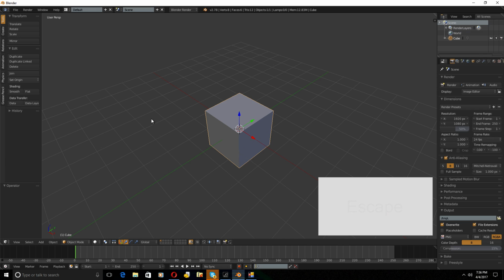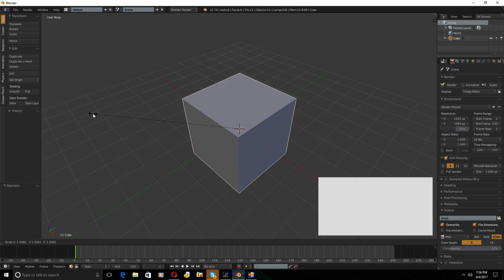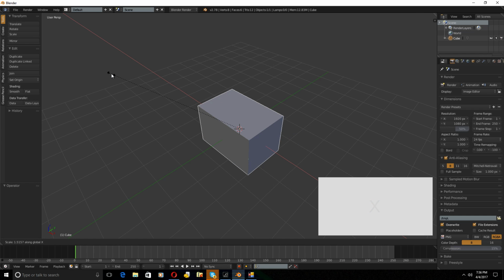The last thing is scale, and that is S. So scale is the S key, and you can scale it really big, down really small, etc. You can also scale it along the X, along the Y, and along the Z.